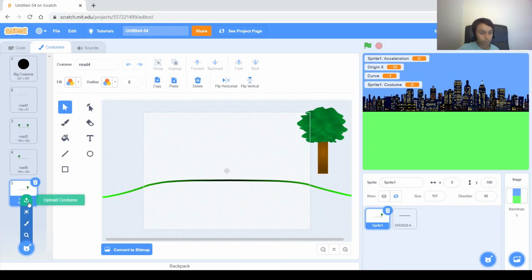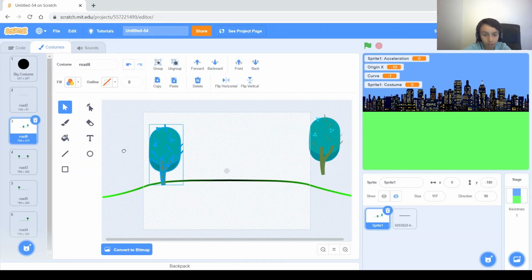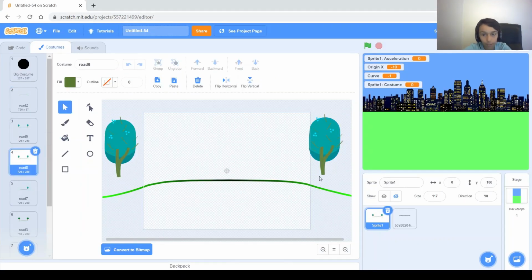Now we're going to go ahead and add another type of tree. Alright, and there we go.